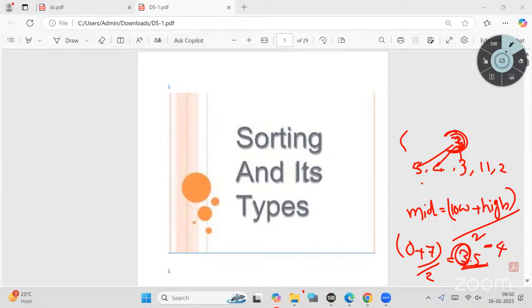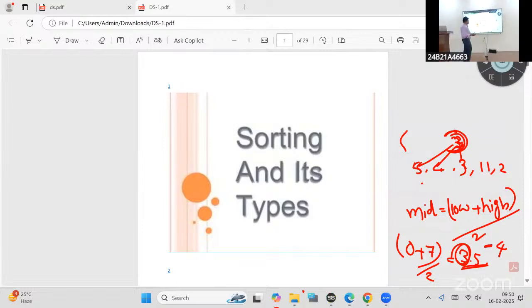So generally, we have three types of sorting in our syllabus, I think: bubble sort, selection sort, as well as insertion sort. Those are in the syllabus. Apart from these, there are many other sorts. We also have merge sort, M-E-R-G-E, merge sort, right?